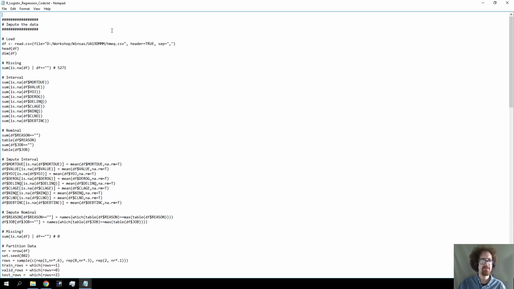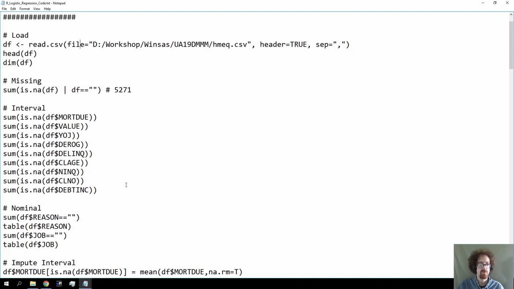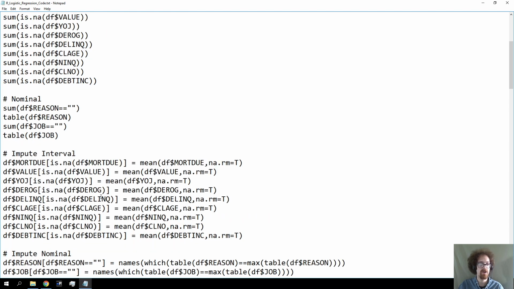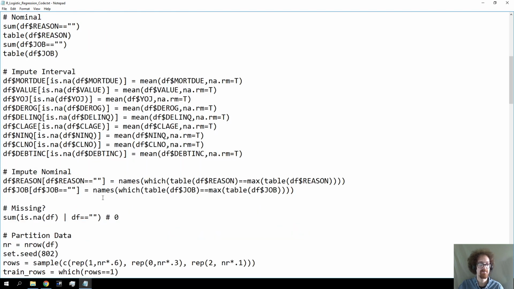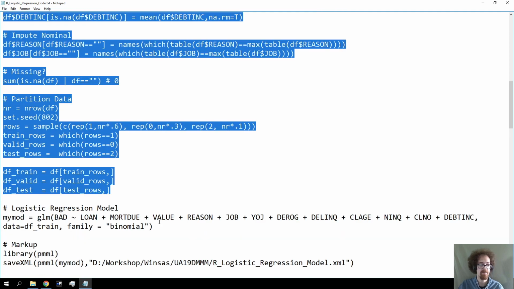I'll go through this fairly quickly. Let me make this a little bit bigger. We start in R by importing the data. We load our CSV file in, so here's our raw data file. We're going to find missing values for our interval and nominal variables, and then we're going to impute our interval and nominal variables. We're going to partition the data in R. We're going to build a logistic regression model. So this is all data preparation up above.